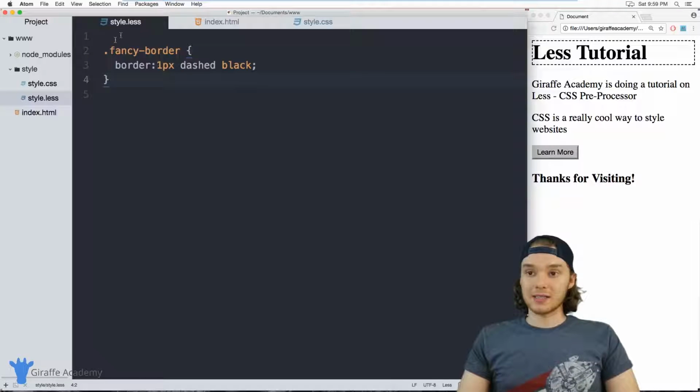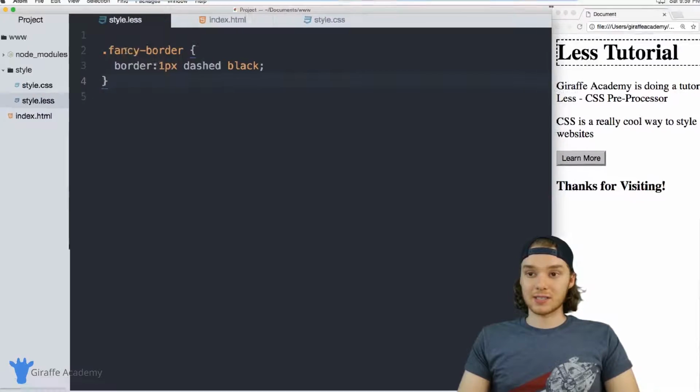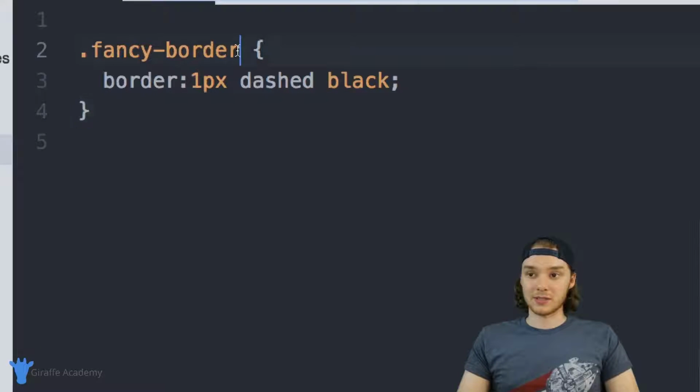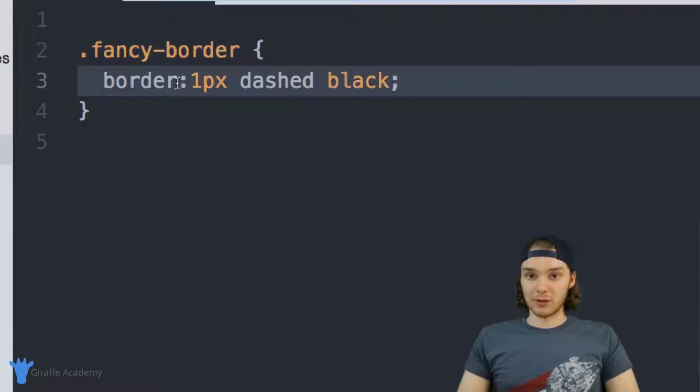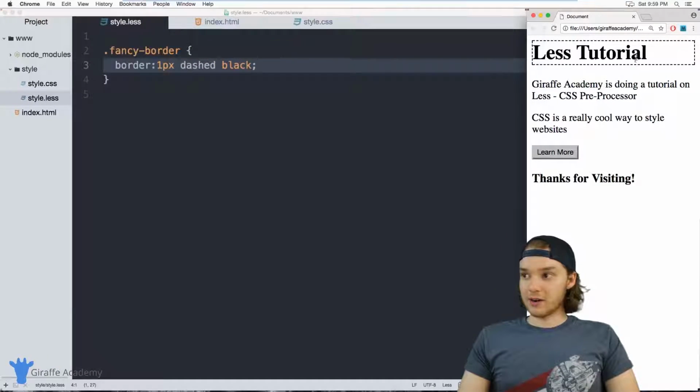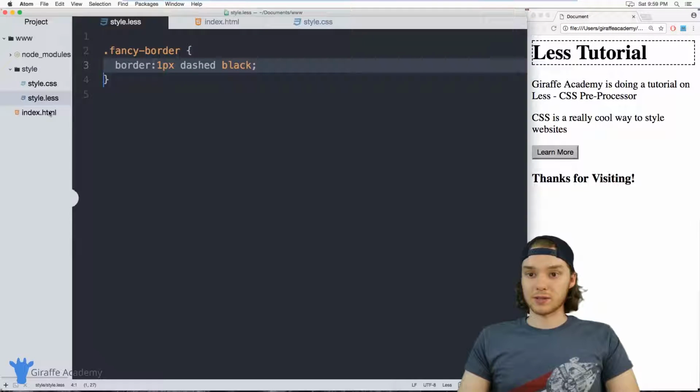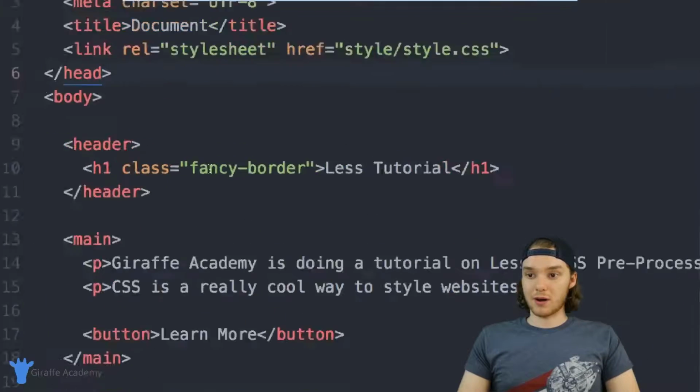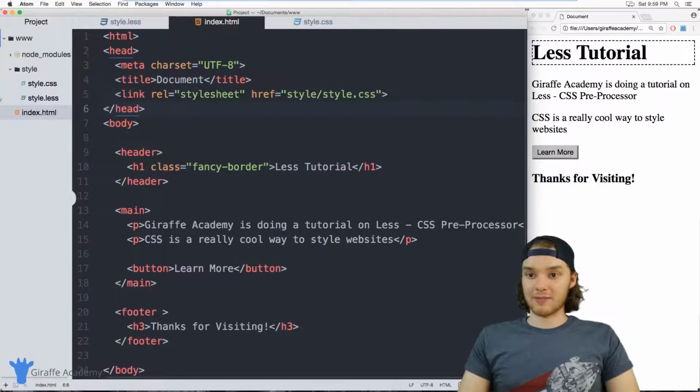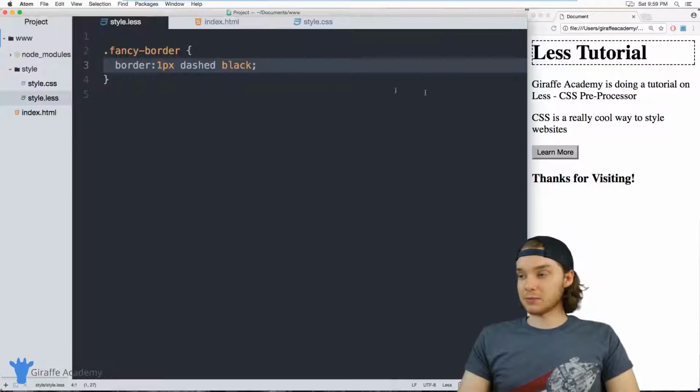Over here in my style.less file, I have this .fancyBorder. This is a fancy border class, and basically it just applies a border to an element. So over here, you can see that I'm using this fancy border on my header one. I'm just implementing that fancy border class, and it looks pretty good.